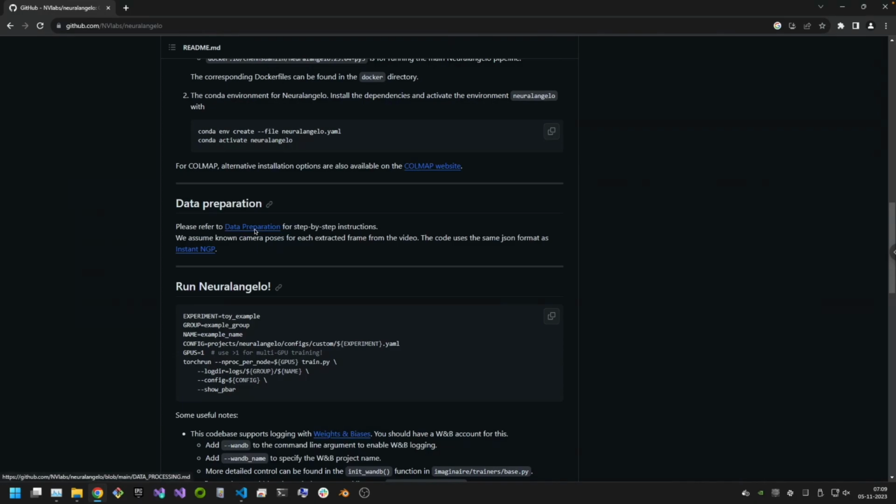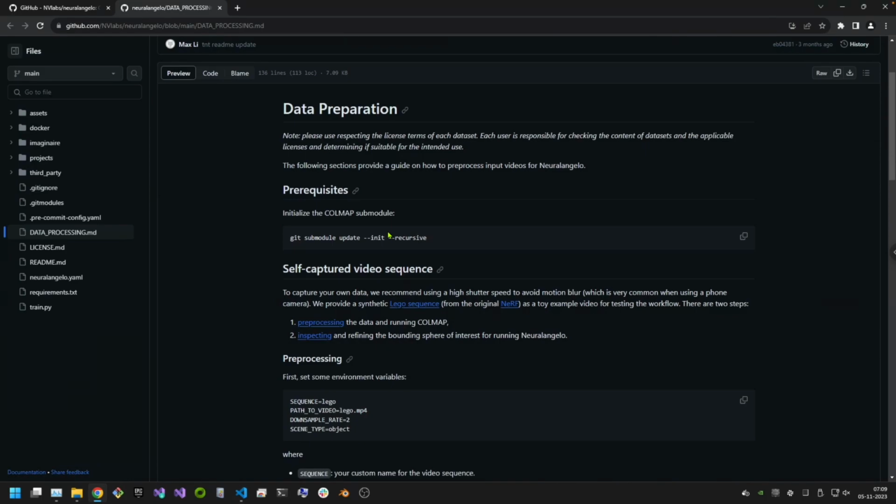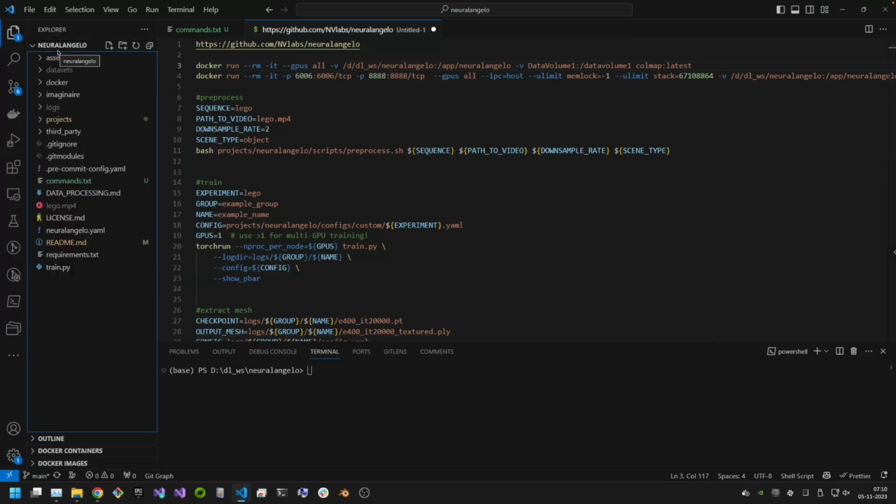For that we'll be opening this README.md file link, in which they have specified the steps which we need to execute. Just to make it easy, I have copied all the commands into one single file, which I will be copy pasting. First of all, I'm going to run the COLMAP container in Docker. For this I'll just copy paste this command, and here you can also see that I have done a volume mapping from the Neuralangelo repository into the apps folder, and also there's a data volume, which I'll tell you later why I've done this.